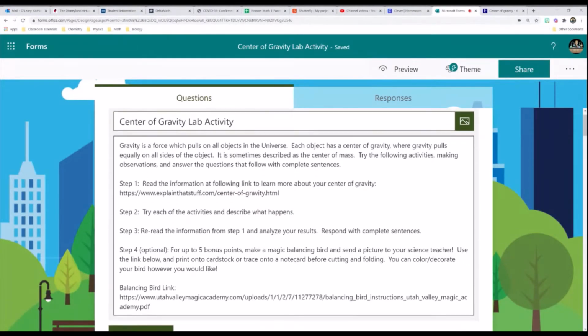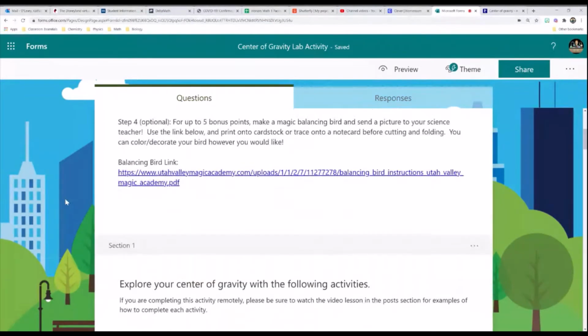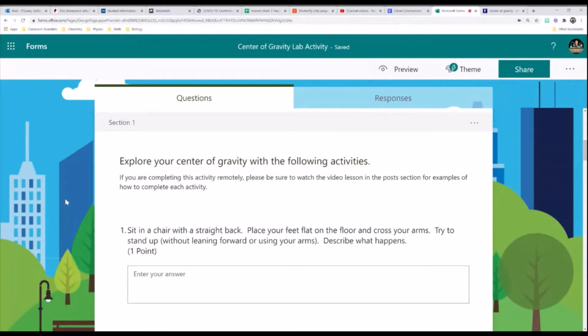Once you've had a chance to read through the article, I want you to come back to this activity, and we're going to look at these different things that you'll be doing in class, if you are in class, or at home. The first one is you're going to sit in a chair with a straight back. Place your feet flat on the floor and cross your arms with your fingertips touching your shoulders. Try to stand up without leaning forward or using your arms. Make sure that your legs are facing forward and not opened up. Describe what happens. So I'm going to show you now a few student examples of what this looks like.